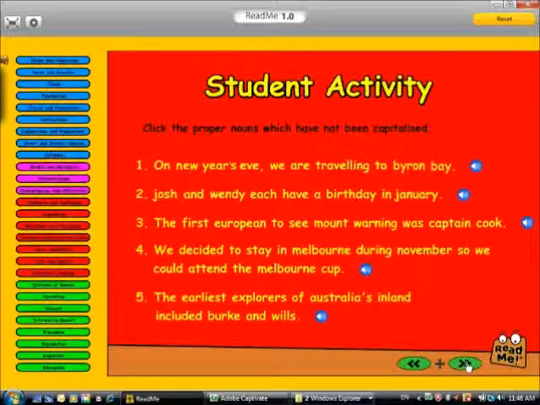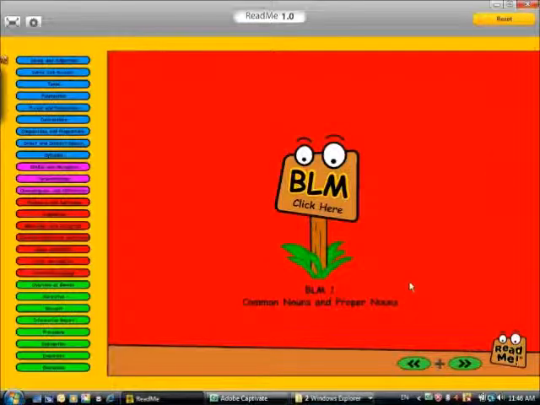We move to proper nouns. Again, this is self-correcting. We have to click on the proper nouns which haven't been capitalised. This is our first student worksheet. This allows for assessment of the skills taught. Students can add their answers.